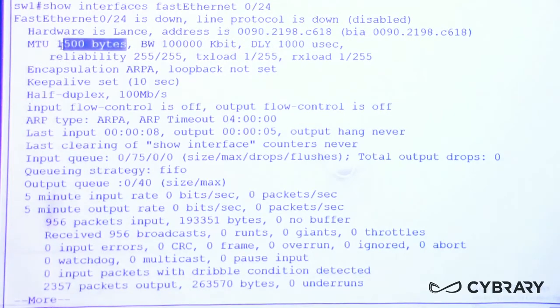That could be a test question. Once again, the maximum transmission unit for Ethernet is 1500 bytes. The bandwidth in kilobits per second, kbps, it should actually say kbps. It says kbit. Okay, that's fine. The maximum bandwidth for this interface is 100,000 kilobits a second, or 100 megabits a second. The rest you don't need to look at.